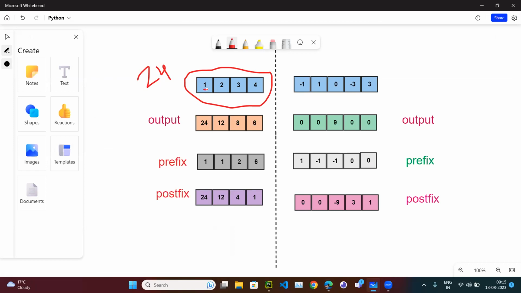So if we are here, because we don't need this element, we are going to divide by that element. So 24 by 1, 24. We don't need this element, we are going to divide by that. So 24 by 2, 12. We don't need this element, then we divide. So 24 by 3, 8. We don't need this element, we divide by that element because this index contains the whole product, but we don't need 4, so we can divide. So 24 by 4, 6.